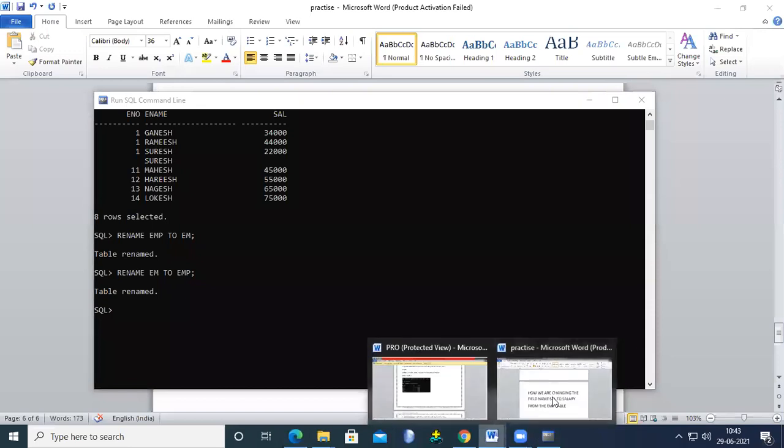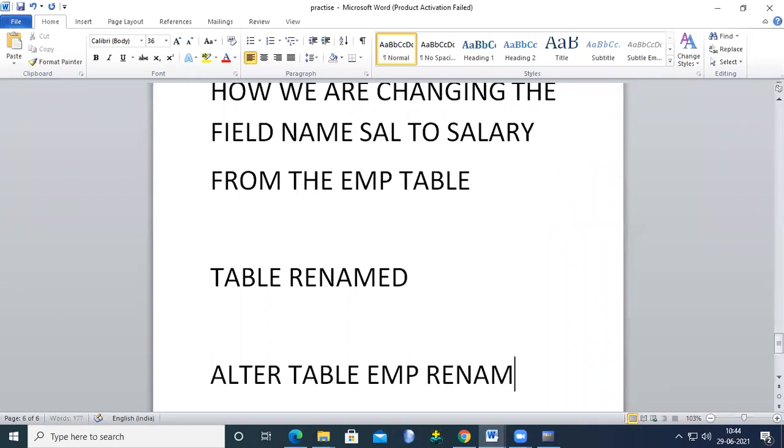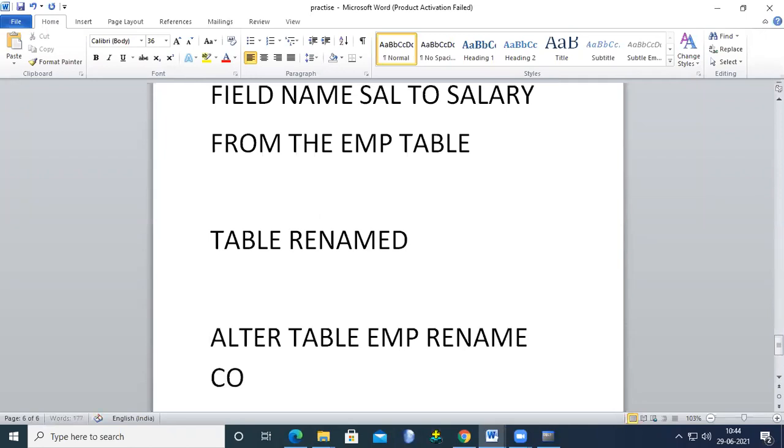Maybe time is wasted here, so I will try to change that. Maybe all of the members know about this, maybe you just forgot about it, because of lack of practice. So I will try to change this name by using alter. So alter table, what's the table name? EMP. And here we are modifying, not modify, renaming the column. Rename column sal to salary. I hope all of the members are clear now.